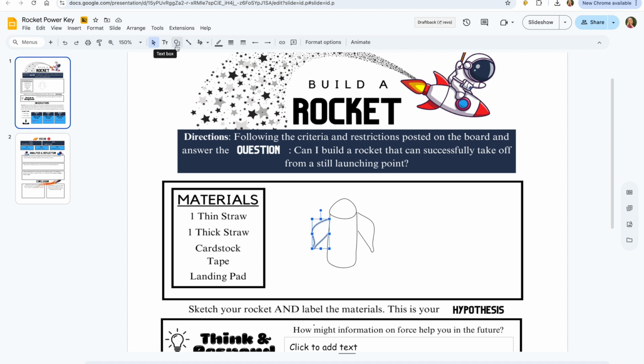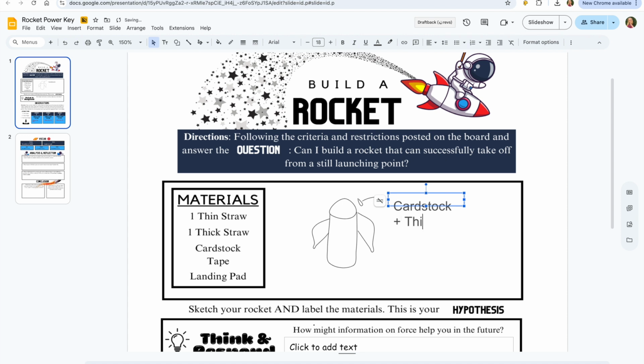So now I can either scribble the arrow right here and say this is my cardstock and thick straw. So I'm going to include a text box, draw it out, and type cardstock plus thick straw.